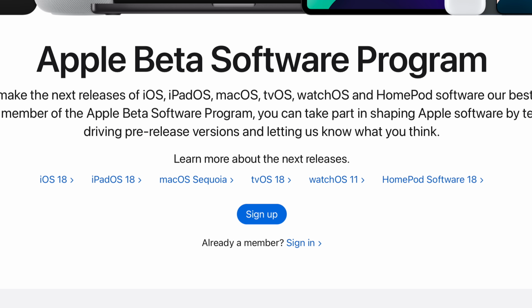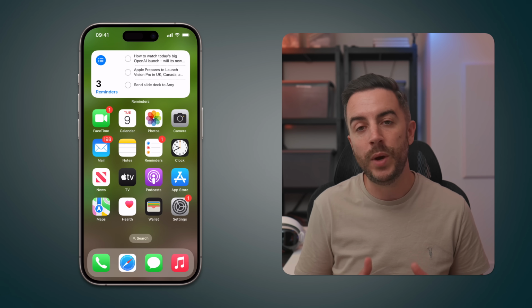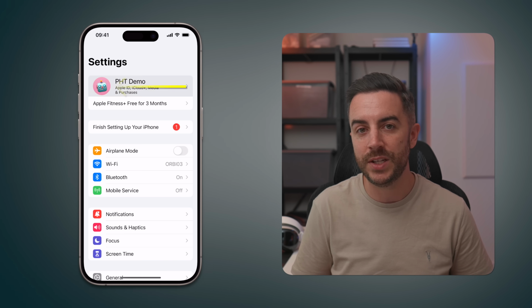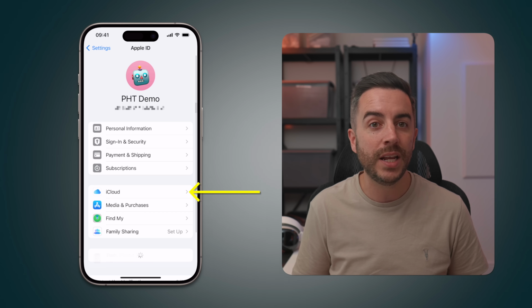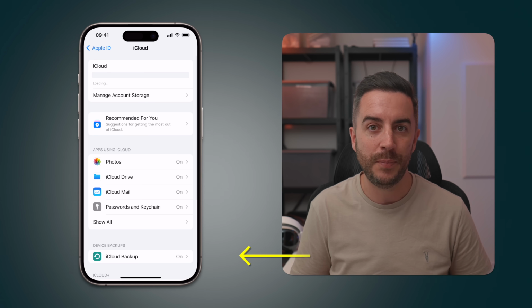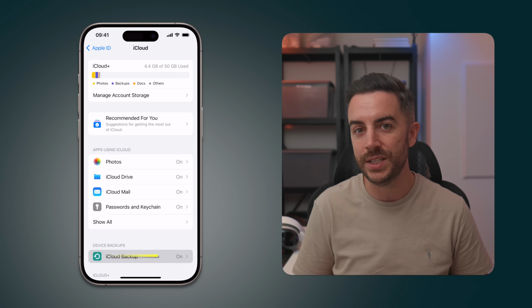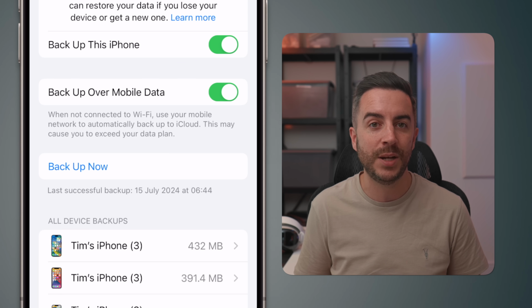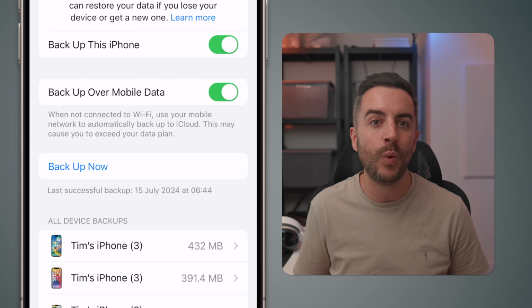Click the blue sign up button at the bottom if you're new to the program. If you're already registered, you can click sign in, enter your Apple ID and follow the instructions to register your device. Next, on the device where you plan to install the public beta, open settings and tap your name at the top to access your Apple ID. Navigate to iCloud, then select iCloud Backup. Ensure that your current device backup is recent and up to date. My devices back up nightly when charging, but if you haven't backed up recently, tap backup now and wait for the process to complete. This step is crucial in case anything goes wrong with the public beta so that you have a backup to restore your data from.